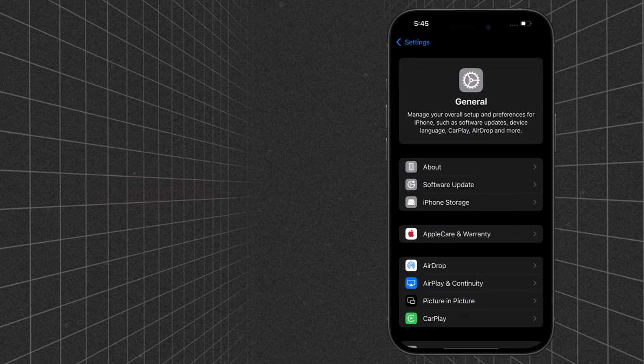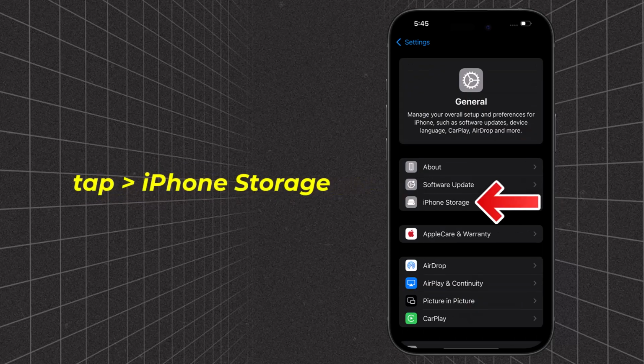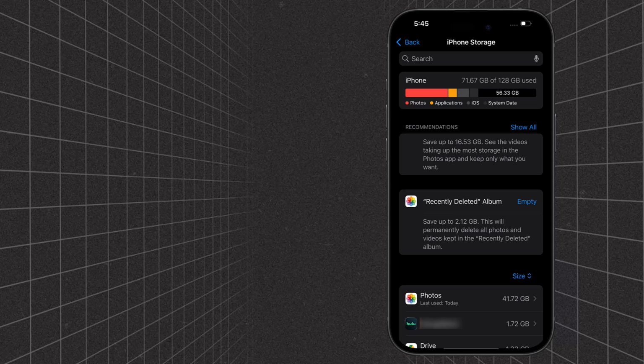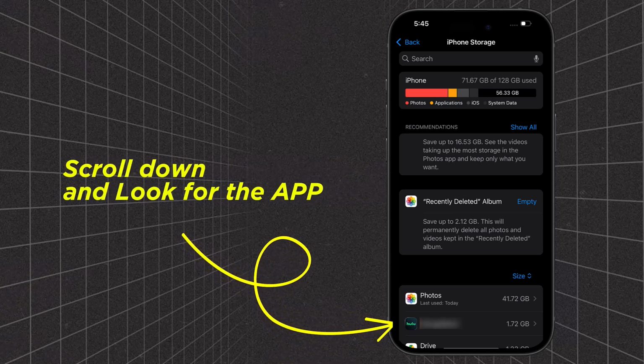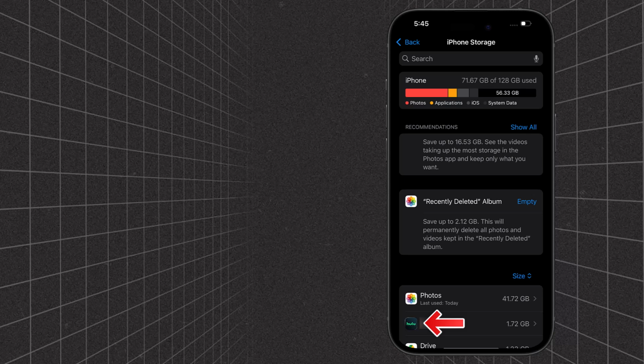Once you're in the General Settings tab, look for the iPhone Storage option and tap on it. Over here, you can either search for the app or you can scroll down and look for it. Then tap on the app.